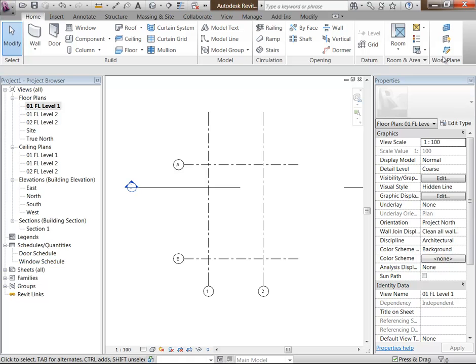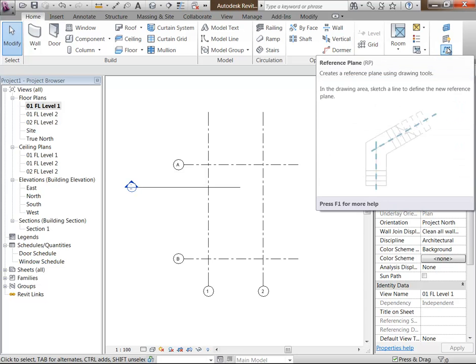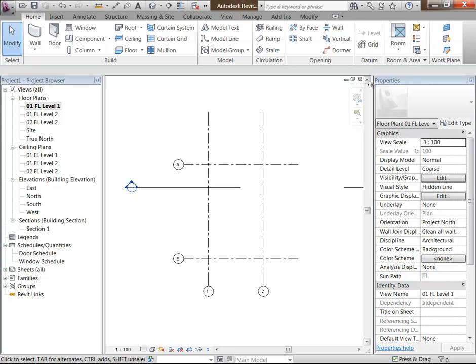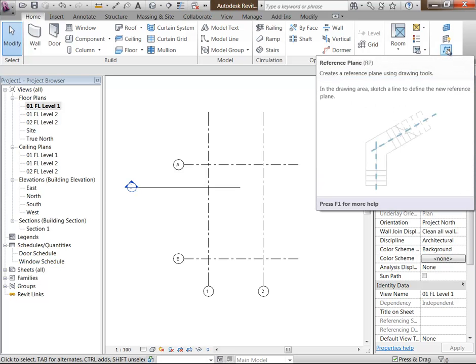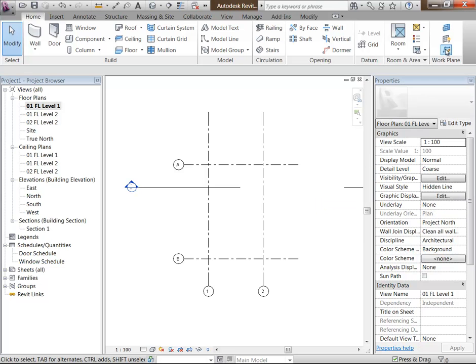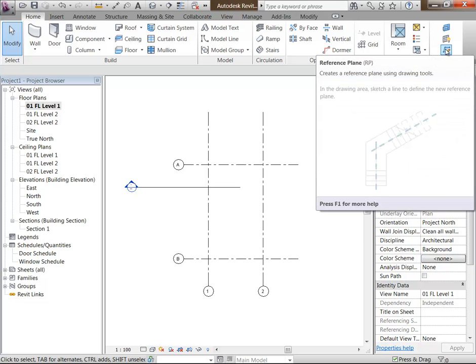Reference planes aren't on the datum tab, but they really do work in a similar way. In fact, when you give them a name, they do work almost the same as grids. The big difference being that you can use them in any kind of file. You can't use grids in families, so that's why reference planes are maybe used a little bit more. Also, grids do print, and reference planes don't print. So they're perfect for construction lines that you don't want to see.